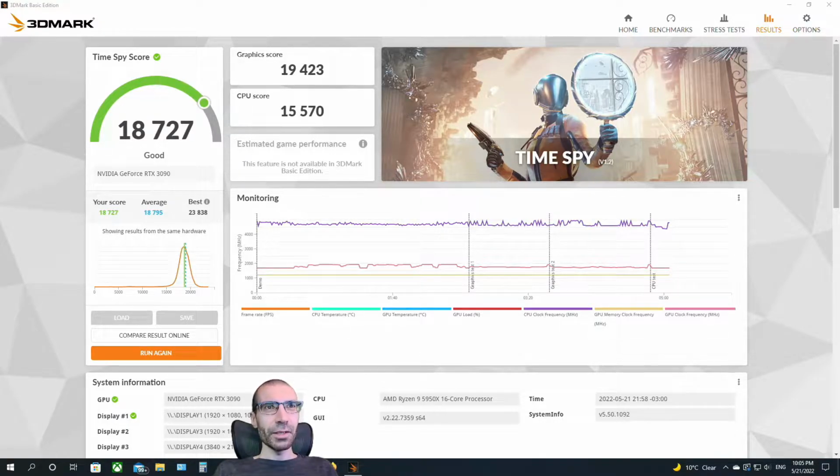And we've got a score of 18727, which is a combined score, but your graphics score is going to be the one up at the top here. We're going to want to look at the graphics score specifically, so 19423, and that's without any sort of overclocking or anything like that.